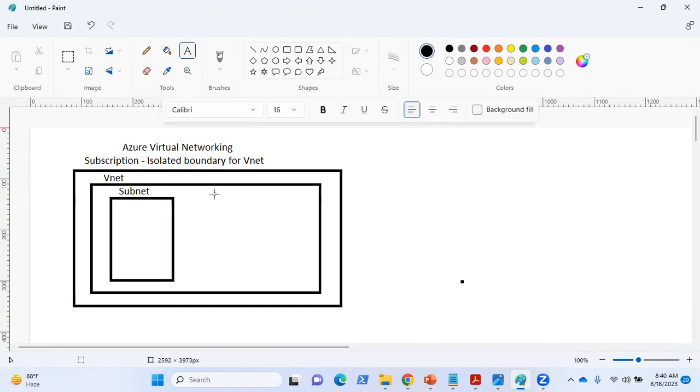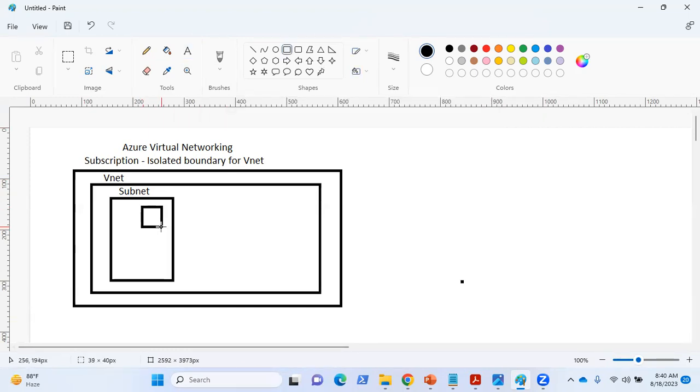Now inside this subnet, I created a machine, a virtual machine. This virtual machine is having a NIC. Okay, inside the subnet there's a virtual machine, and the virtual machine is having a NIC, network interface card. This is NIC.